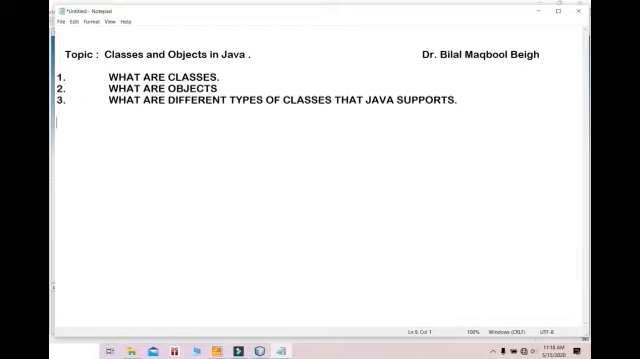Now the class can be defined as a template. That means it acts as a template for us where we are going to store the data. And objects are defined as instances of the class, and with the help of objects we are able to access those particular data or instructions that we have stored in our class. The class and the object have a close relation with each other. That means when there is a template, we have an object, and it can be accessed with the help of these objects.